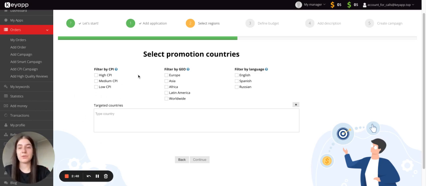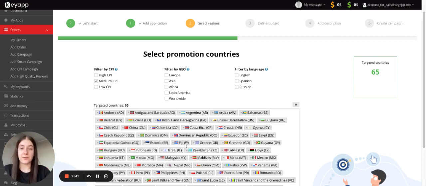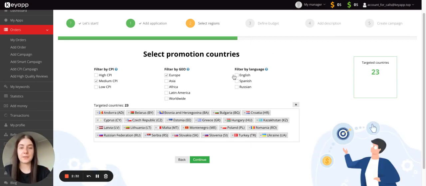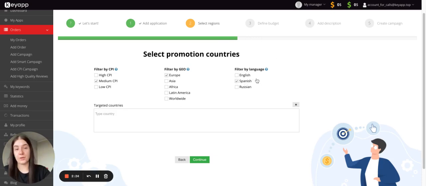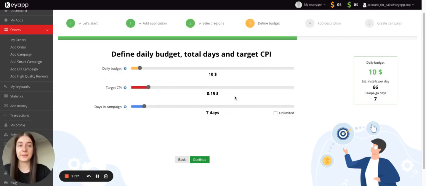So for example, you want to promote to get some installs from ads in medium CPA countries, such as Lithuania, for example, Indonesia, Estonia. So here you can filter by the part of the world, for example, Europe. And for example, you want just to leave the countries where users speak Spanish, no countries, or for example, English, it is Malta.